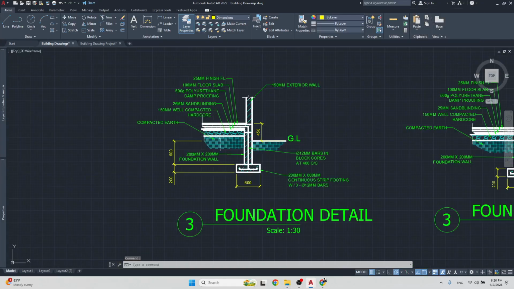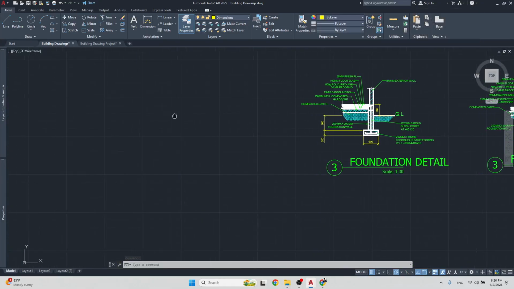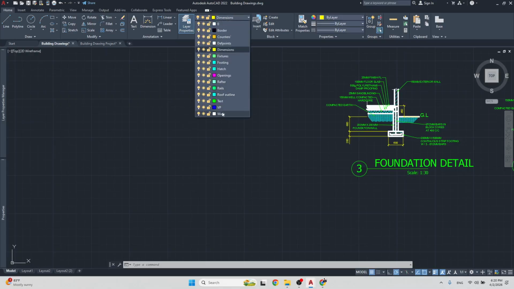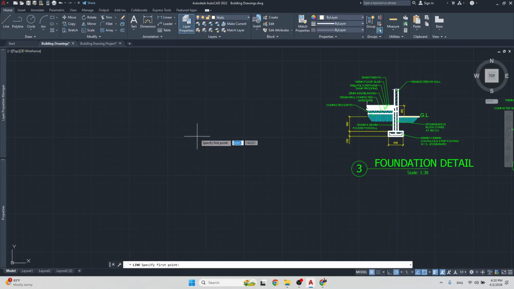So let's get right into it. The first thing we need to draw, let's get to the wall here, is our footing. Now we know the footing is 2 feet wide. How do we know that? Well, 600 millimeters.